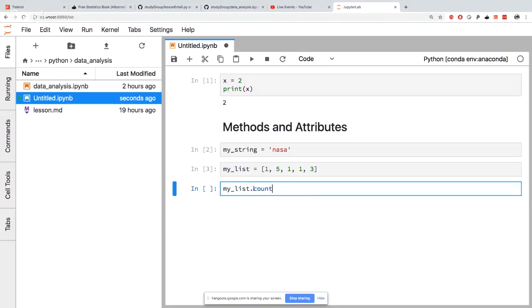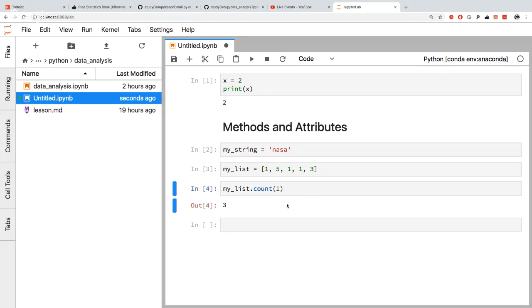Notice this actually gets highlighted in a slightly different color as well. Then we add a pair of parentheses, and we write in the element that we're interested in counting, which in this case is the value 1. Once we run this, what Python will actually do is count how many times 1 occurs within this list and return that count to us.